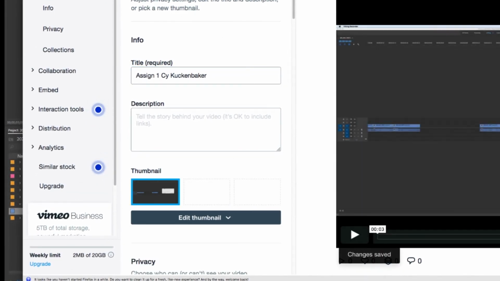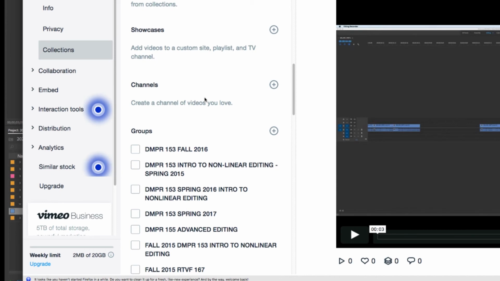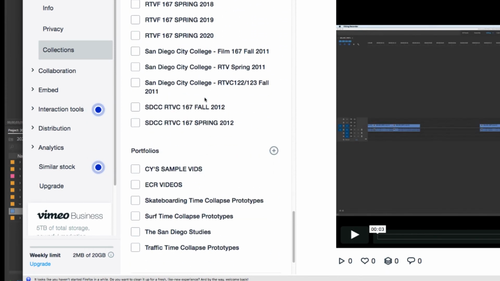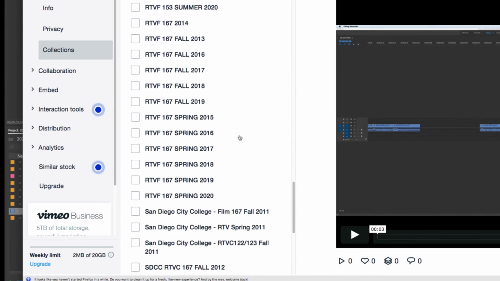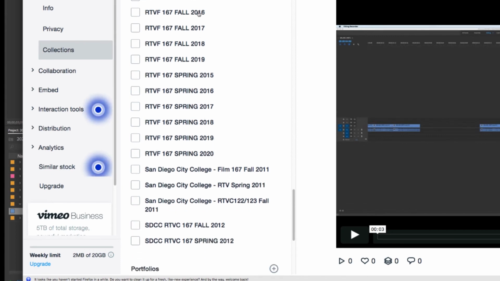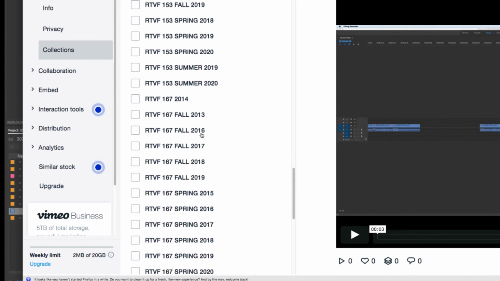And then I'm going to go to collections, which is right here on this left sidebar. Click. And I'm going to scroll to our class. It's RTVF 153. This is summer 2020. But whatever semester you're in, you'll look for your course. So here's summer 2020.